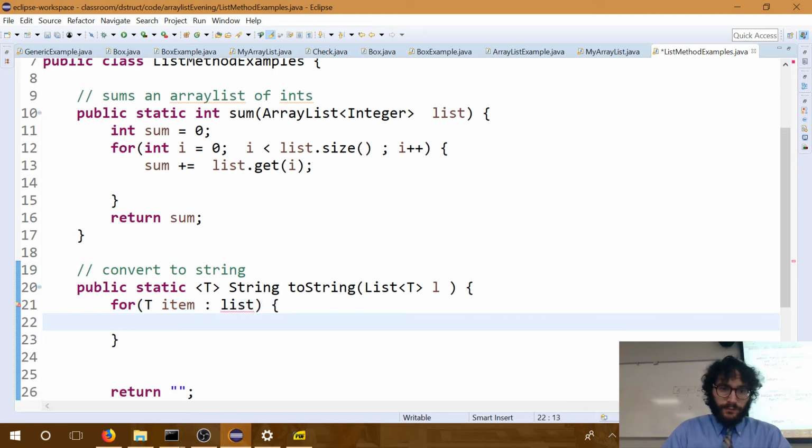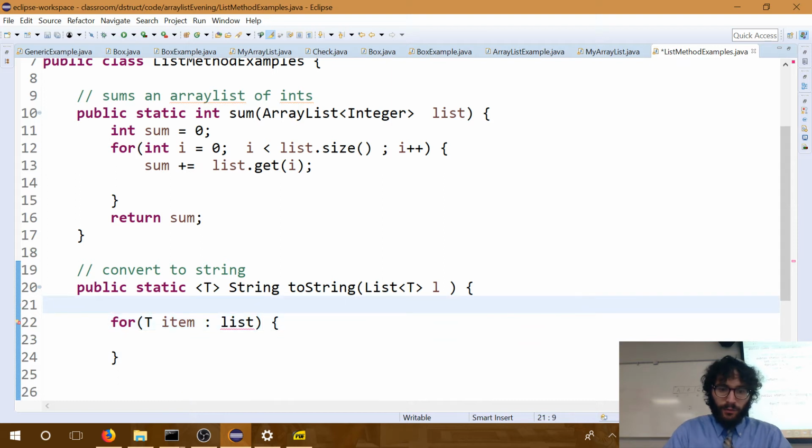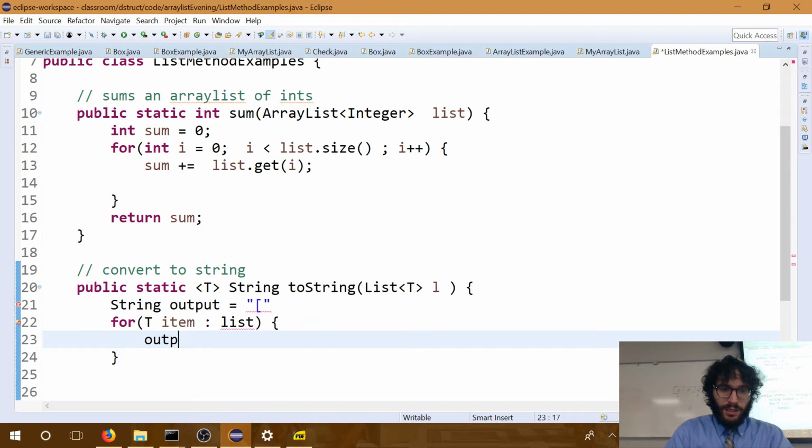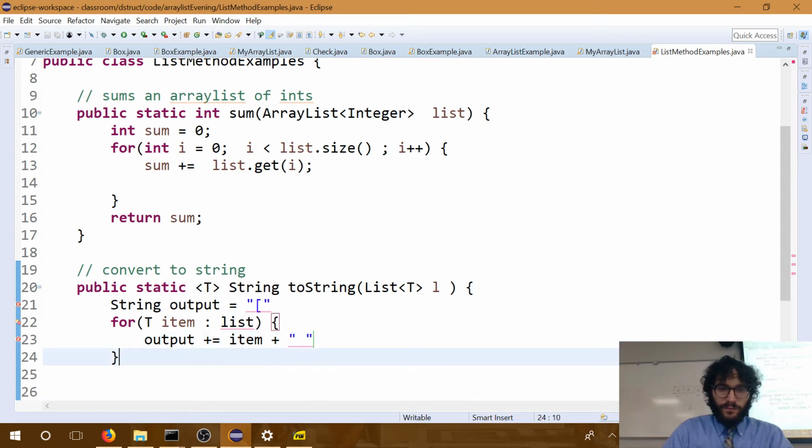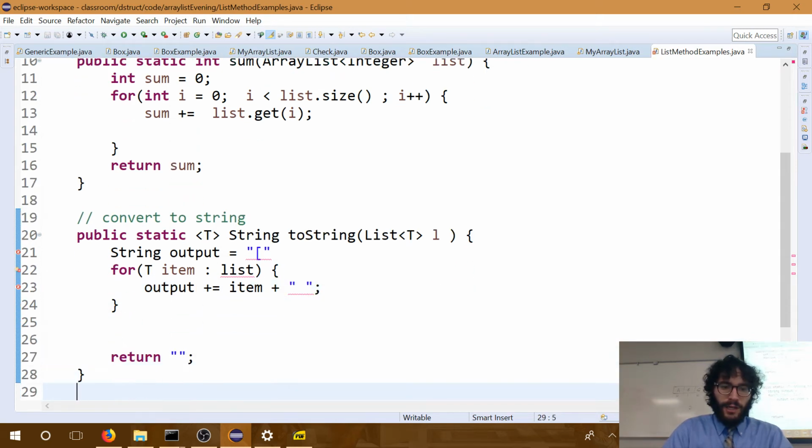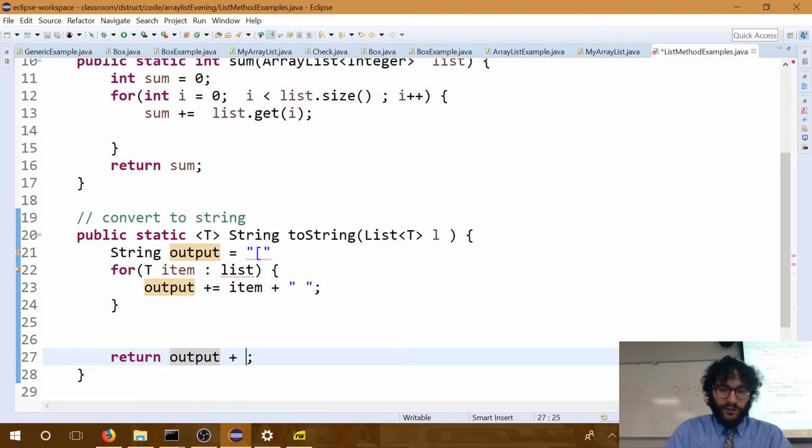I can, let's go with String output is equal to that, and then for every item in the list, output simply gets concatenated with getItem and a space. Oh, and yeah, I need to end it with a semicolon, and then return the output plus a bracket at the end.